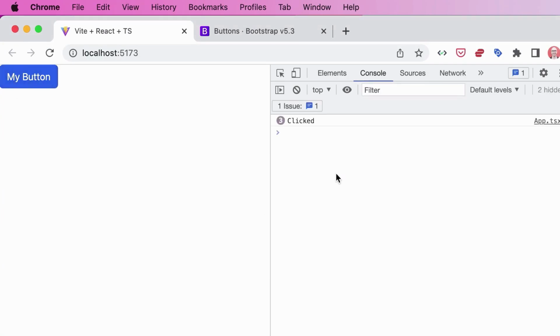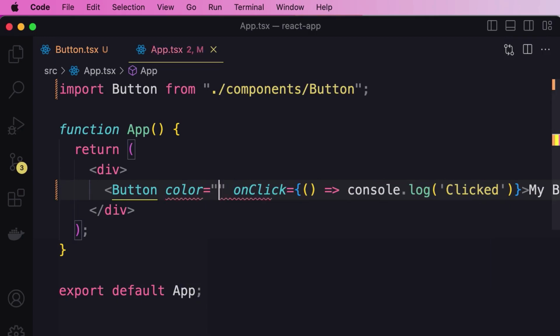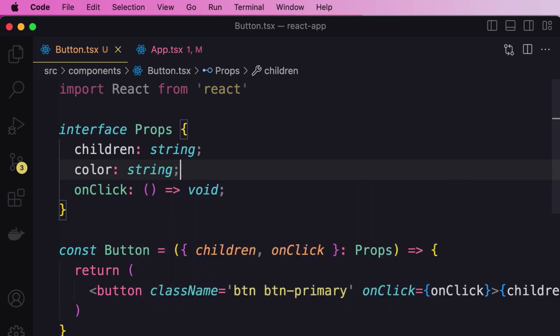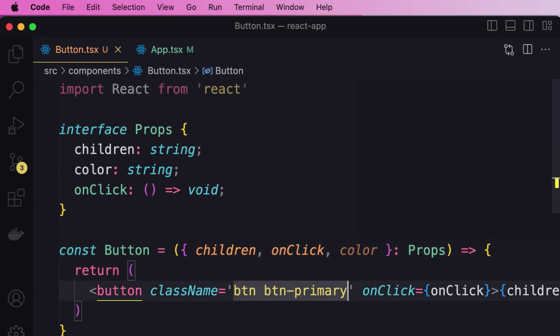Now the final step is implementing the color. So we want to be able to pass the color of this button from the outside like this. So we can set it to primary or secondary or whatever. So let's add a new prop called color of type string. I prefer to sort these props in alphabetical order. It makes our code a little bit easier to read. That's nicer. Next, we add the color prop here, and we use that to add the second CSS class dynamically.